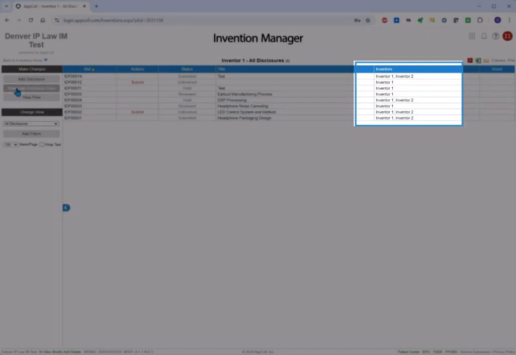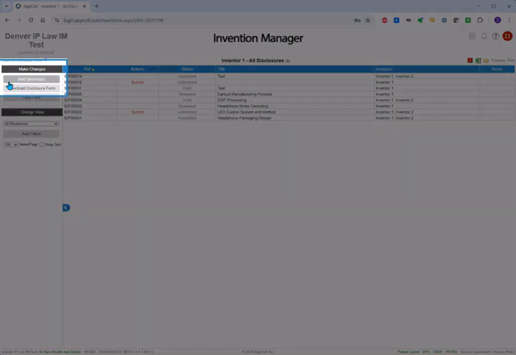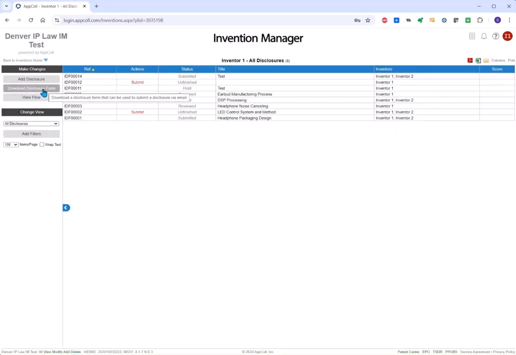The other button you see here, first of all, we have our add button, which we're going to do in a moment. We also have a download disclosure form button, which I won't cover, but basically you have the option of downloading a form fillable PDF that represents the online disclosure form that you can fill out in Adobe, for example, email it back into AppColl, and that creates the disclosure. But we're not going to go into much detail on that. We're going to add a disclosure.